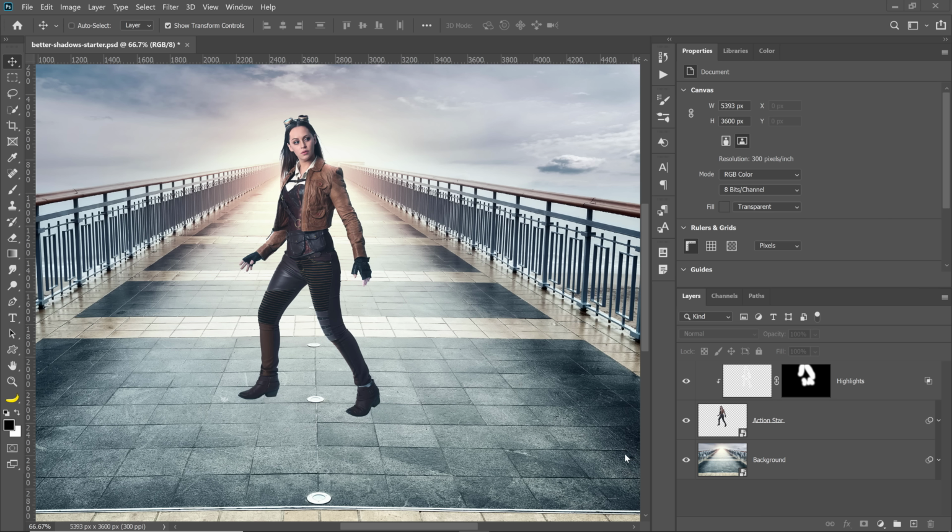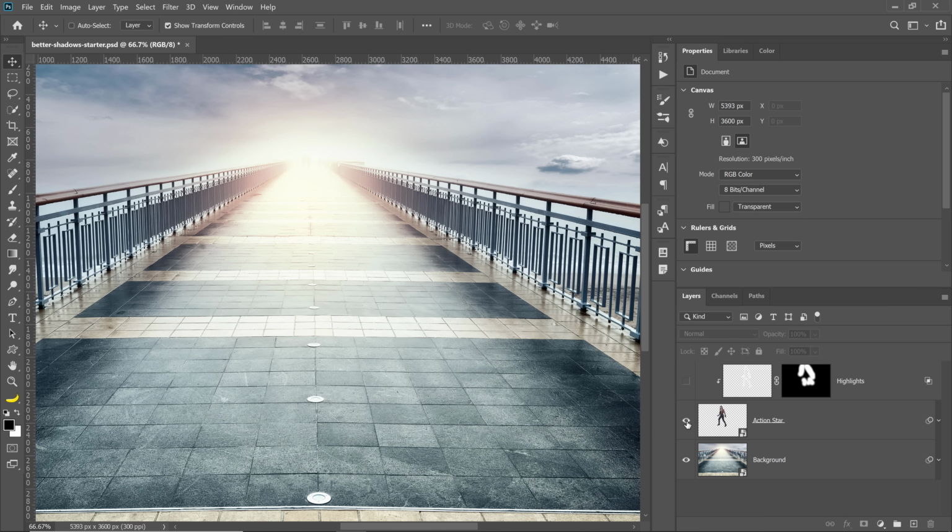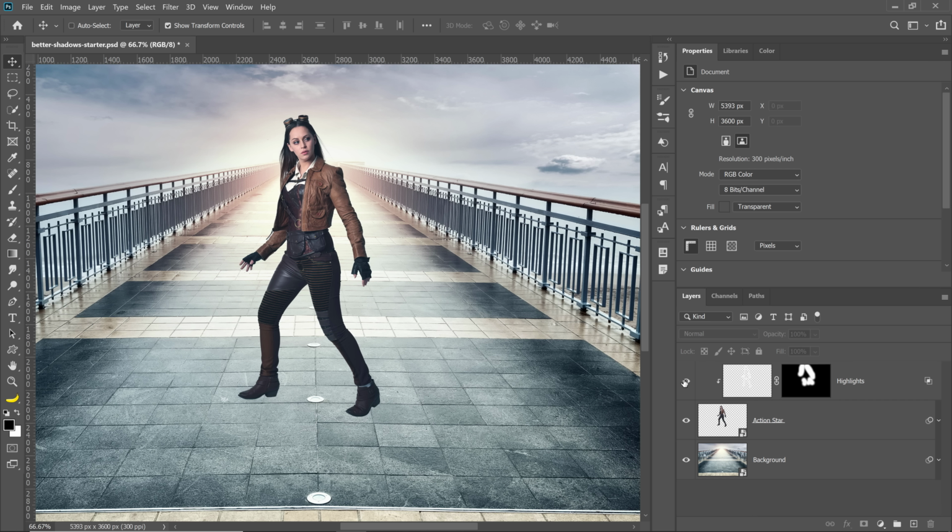This is the document that we're going to work with. It contains 3 layers. We have a background and a highlights layer that will help our composite feel a little more realistic. It's not perfect, but it will help us get the results that we want in this tutorial.